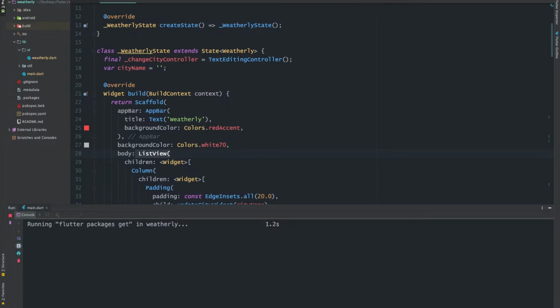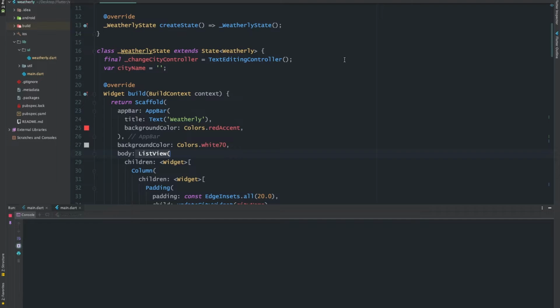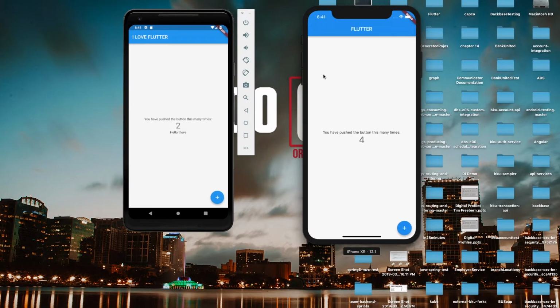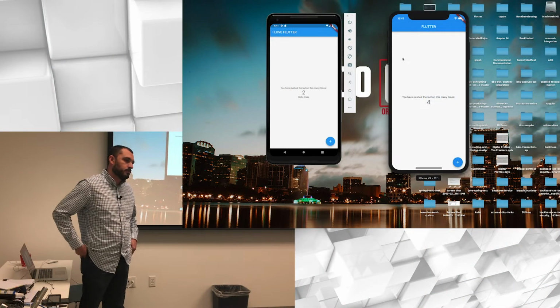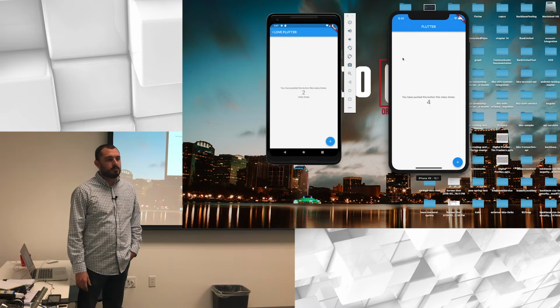And while it's running, it should be already installed in the app, so it shouldn't take that long. Any questions so far? Yeah. Is the code the same for both apps? For these, yeah, for this code, yeah.